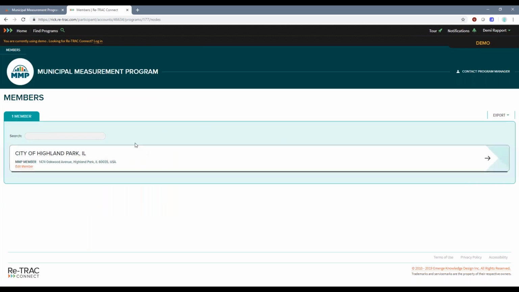Now, welcome to the members page. This page is designed to give you quick access to your members and their respective workspaces. Re-TRAC Connect defines a member as an organization that has joined a program in the software, and since you've joined the MMP, your municipality is considered a member of that program. That means you should already see your municipality listed on the page. For the purposes of this training, we represent the city of Highland Park, Illinois.